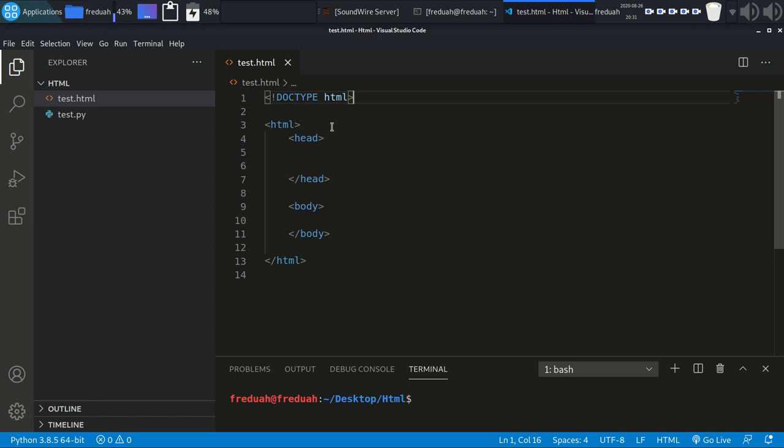This HTML tag here is a container which will house all our tags and content. This head tag is a tag which will house all our head contents. For example, the title of the website will be placed inside the head tag, and the body tag is where our content will be. For example, when you go to Facebook, where your news feed is displayed is inside the body tag. I hope that makes sense to you.